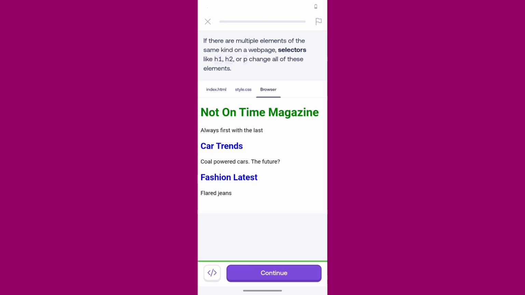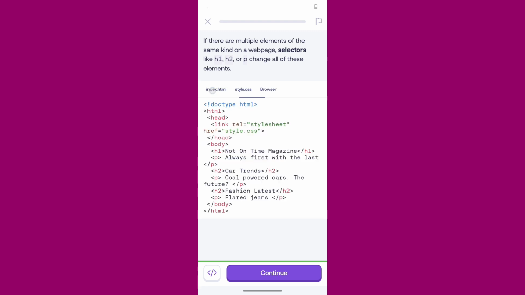Mark this. Can you see? We have not on time, magazine, or is in green. The other ones are in blue, and the other ones are in black. See the code here again. Not on time, H1. So this thing changes everything.